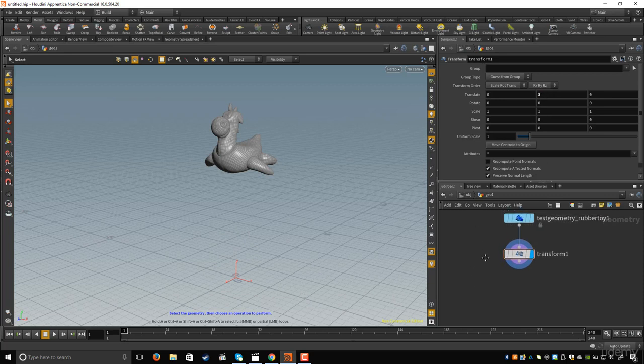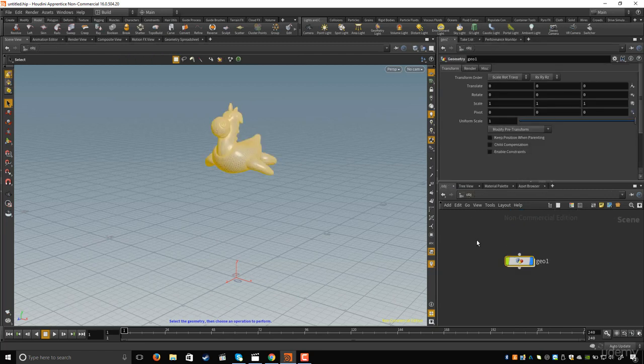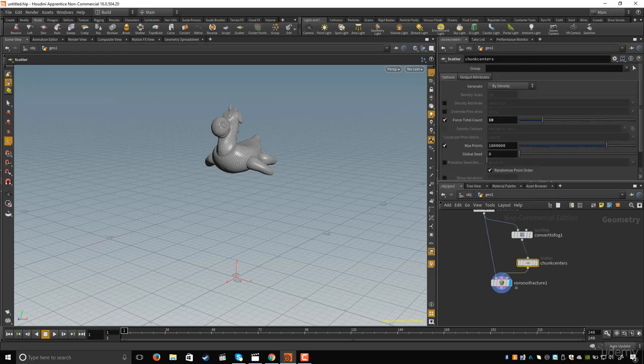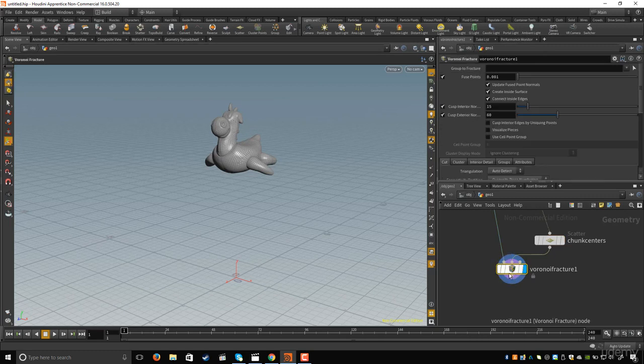Okay, so as you remember from the previous lessons, we did the Voronoi fracture by setting ISO offset and then scattering points and then applying the Voronoi fracture, right? But there is a node here that does everything for you. So select the geometry, and then here in the Model tab, you see we have a button called Shatter. So I will click on Shatter, and now you see Houdini added the ISO offset for us and scattering points too, and applied Voronoi fracture.